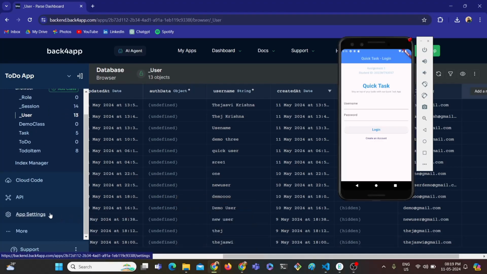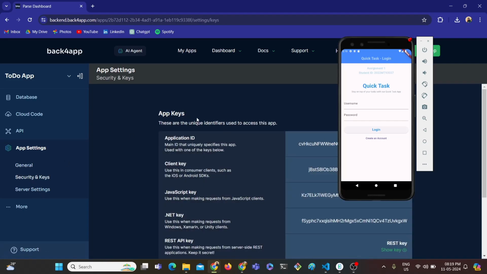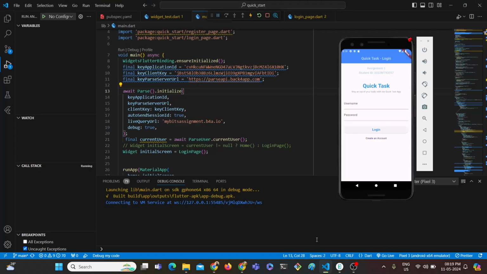I will show you there. So move to app settings. Here you can see security and keys. From this, the application ID and client ID of Back4App can be matched to the Flutter app which we have created. And then all these Flutter codes are published to the GitHub repo, and the repo link is provided in the video description.